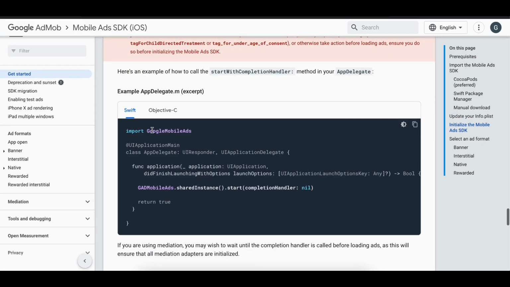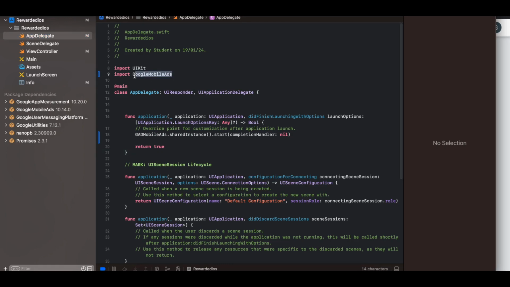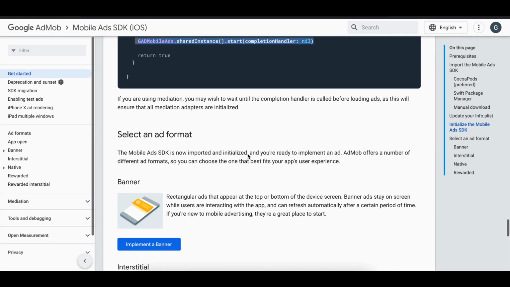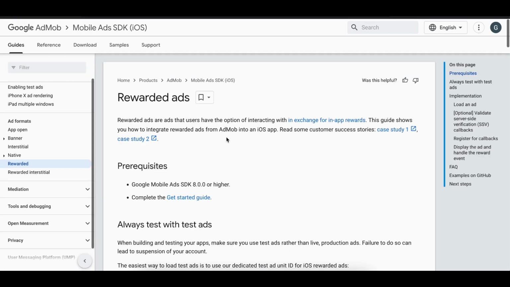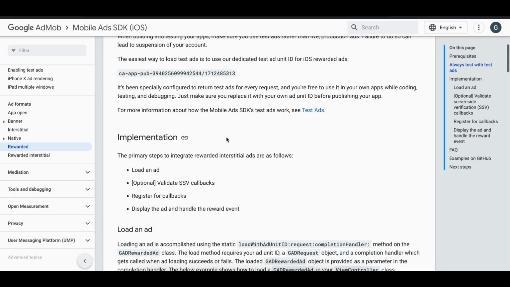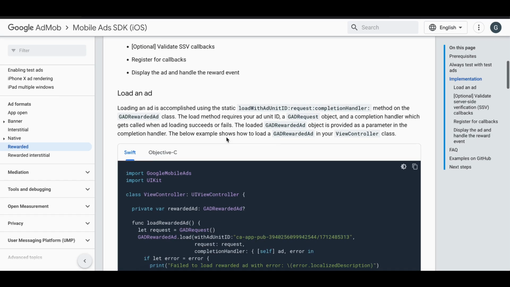Next we have to import Google Ads as well as add this bit of code inside our app delegate. If you go to AppDelegate.swift, here you can see I have added import GoogleAds, as well as this bit of code over here. Next we will select rewarded ads. Now there are two buttons, but both of these buttons redirect to the same URL. I don't know why they have created two buttons, but maybe in the future, by the time you watch this video, there might be only one button.